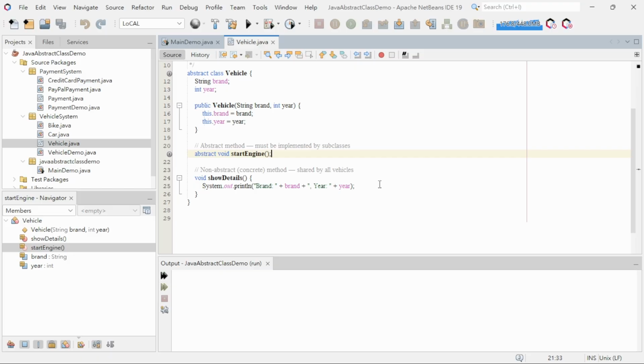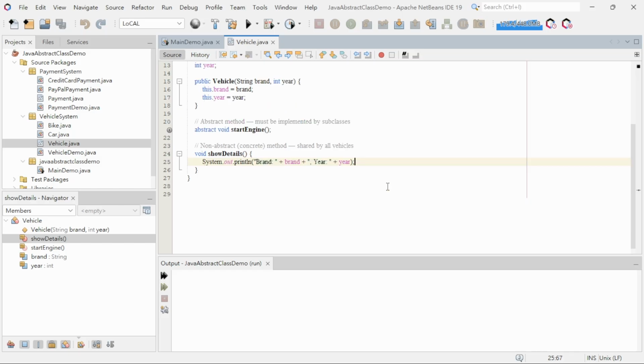We also include a concrete method, show details, which displays the brand and year, something common to all vehicles. This structure ensures consistency across different vehicle types, while allowing each to define its own unique behavior. It's a clear example of how abstraction keeps our code organized, reusable, and easy to extend.